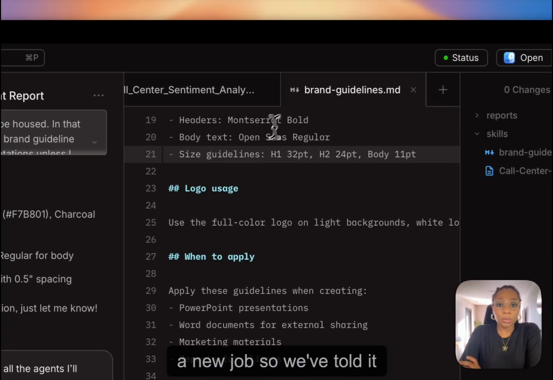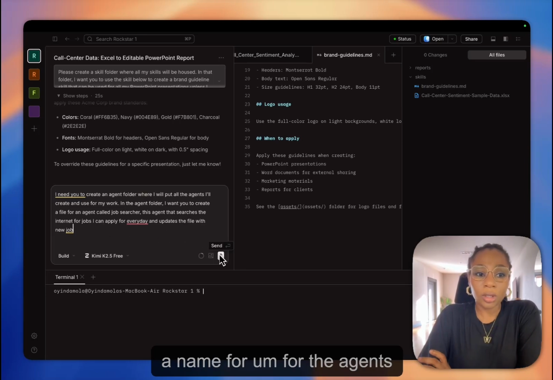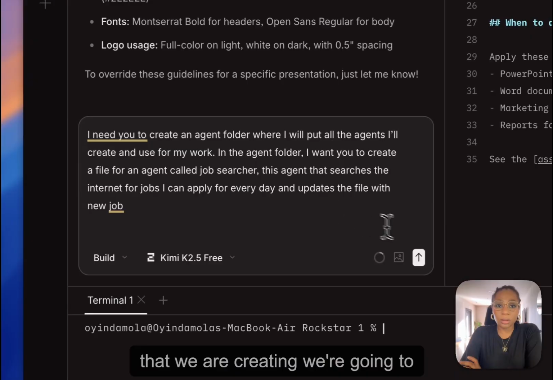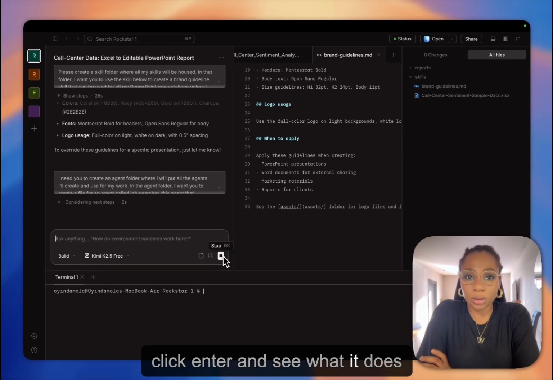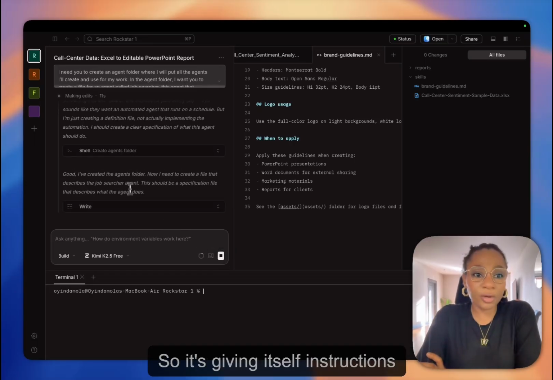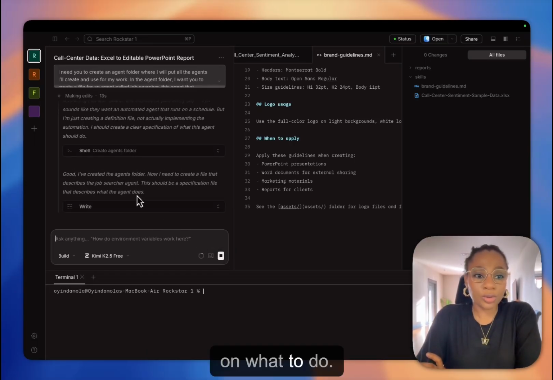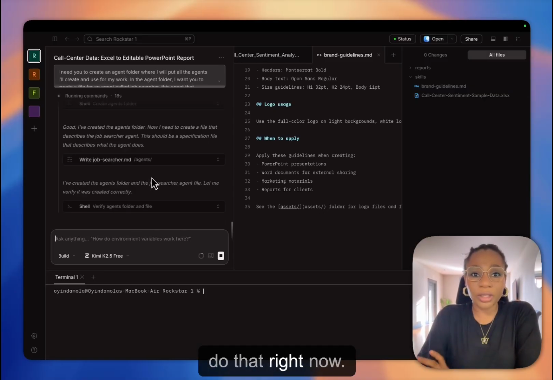So we've told it to create a folder that will house all our agents, and we've given it a name for the agents that we are creating. We're going to click enter and see what it does. Okay, so it's giving itself instructions on what to do. You can interject, but for the purpose of this tutorial, we'll not do that right now.